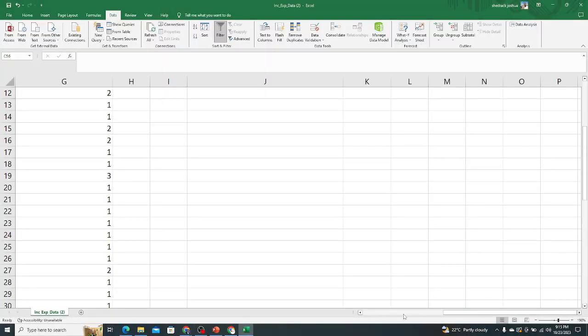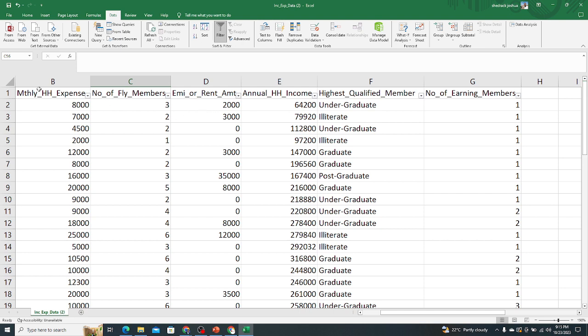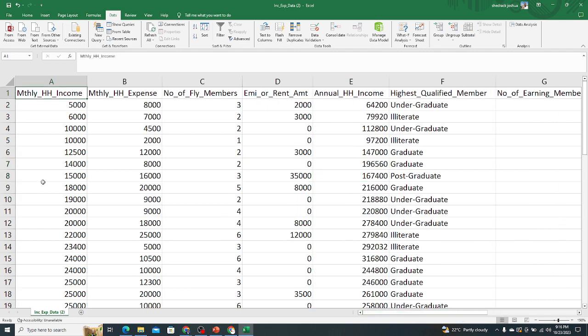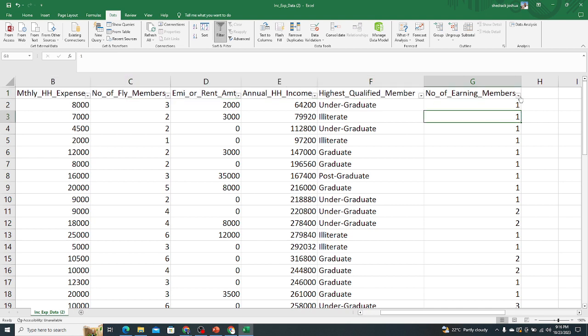Like for example, let me show you. I can now use shortcuts to highlight all my variables, then Control Shift L. If I click Control Shift L, you can see we have the filters.